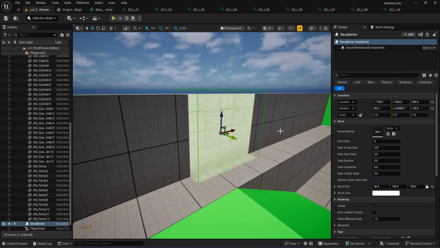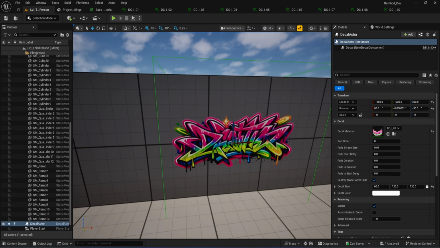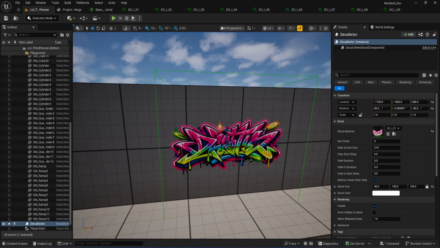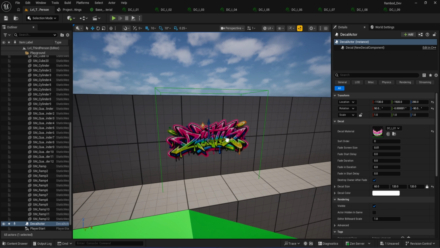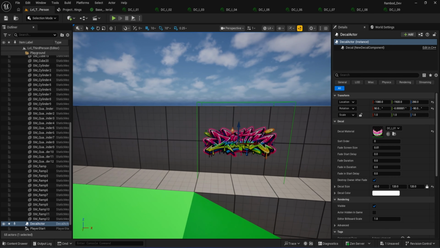Now, assign the decal material. In the Details panel, find Decal Material and select one of your material instances. I will start with the first instance. As you can see, the decal is now projected correctly onto the wall. At this point, you have a fully working decal in the level.